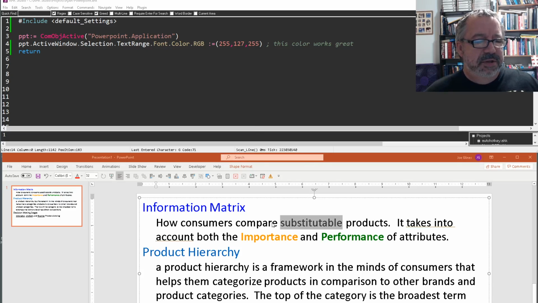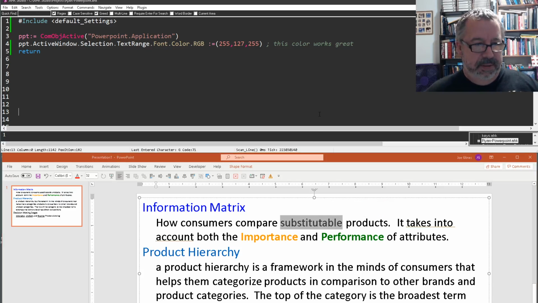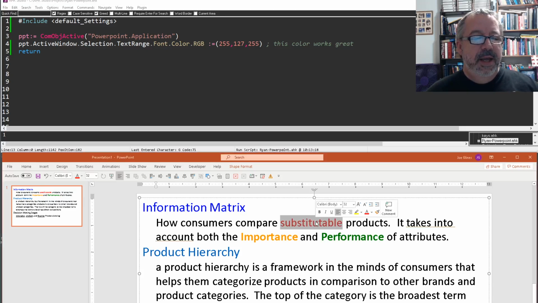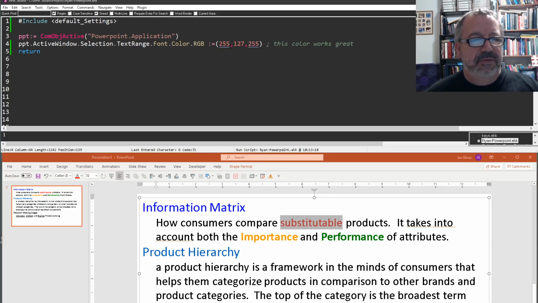What it was set to do is you highlight some text in PowerPoint, and actually, I'm not sure if this is running yet. So let me launch it, highlight it, run it, and it should color the selected text, right? And this is an RGB. This is where my vocabulary breaks down a little, because it's the red, green, blue values from 0 to 255 for each of those.